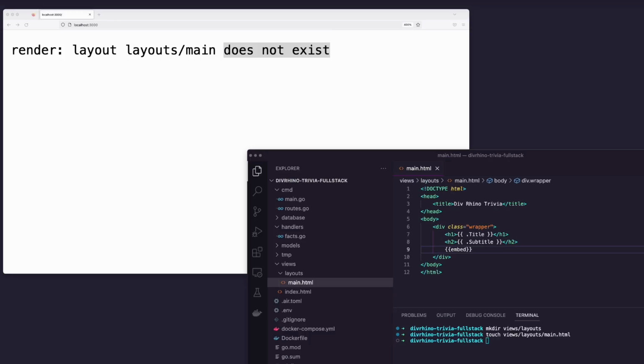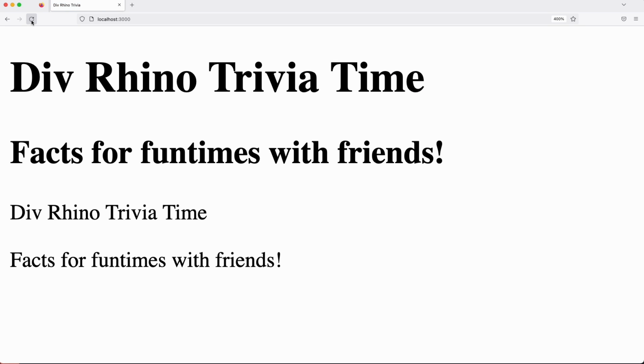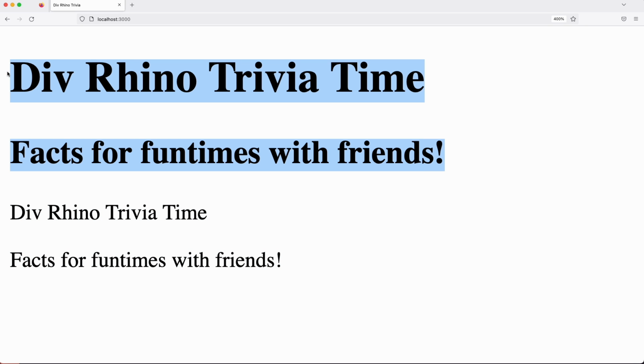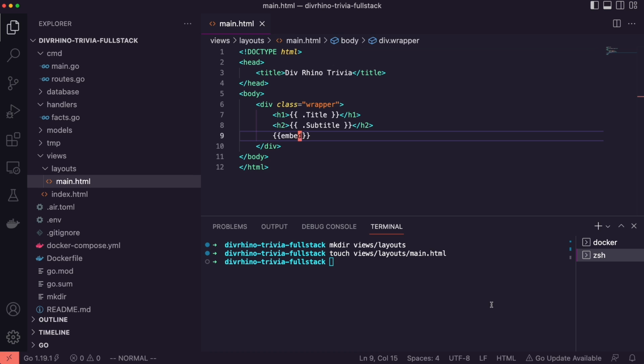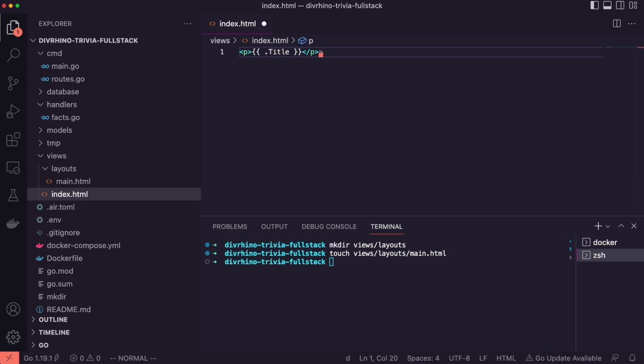If we head into our browser and refresh, we will see double titles and subtitles. We have one set coming from the index.html file and another set coming from the main global layout. We can remove the title and subtitle from the index.html file and add some temporary content.